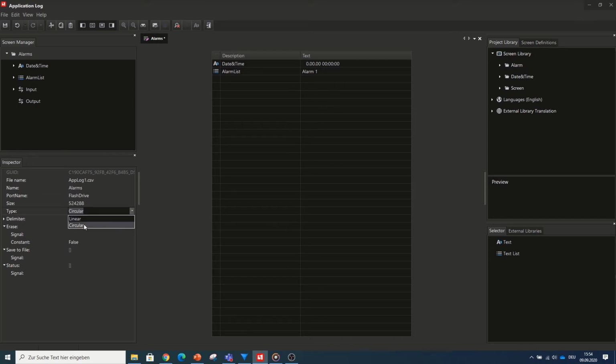With circular type, the oldest data will be overwritten. This type requires a minimum of 2 sector sizes of memory. I choose the type circular. Another property is delimiter, used to separate the fields in the output CSV file.